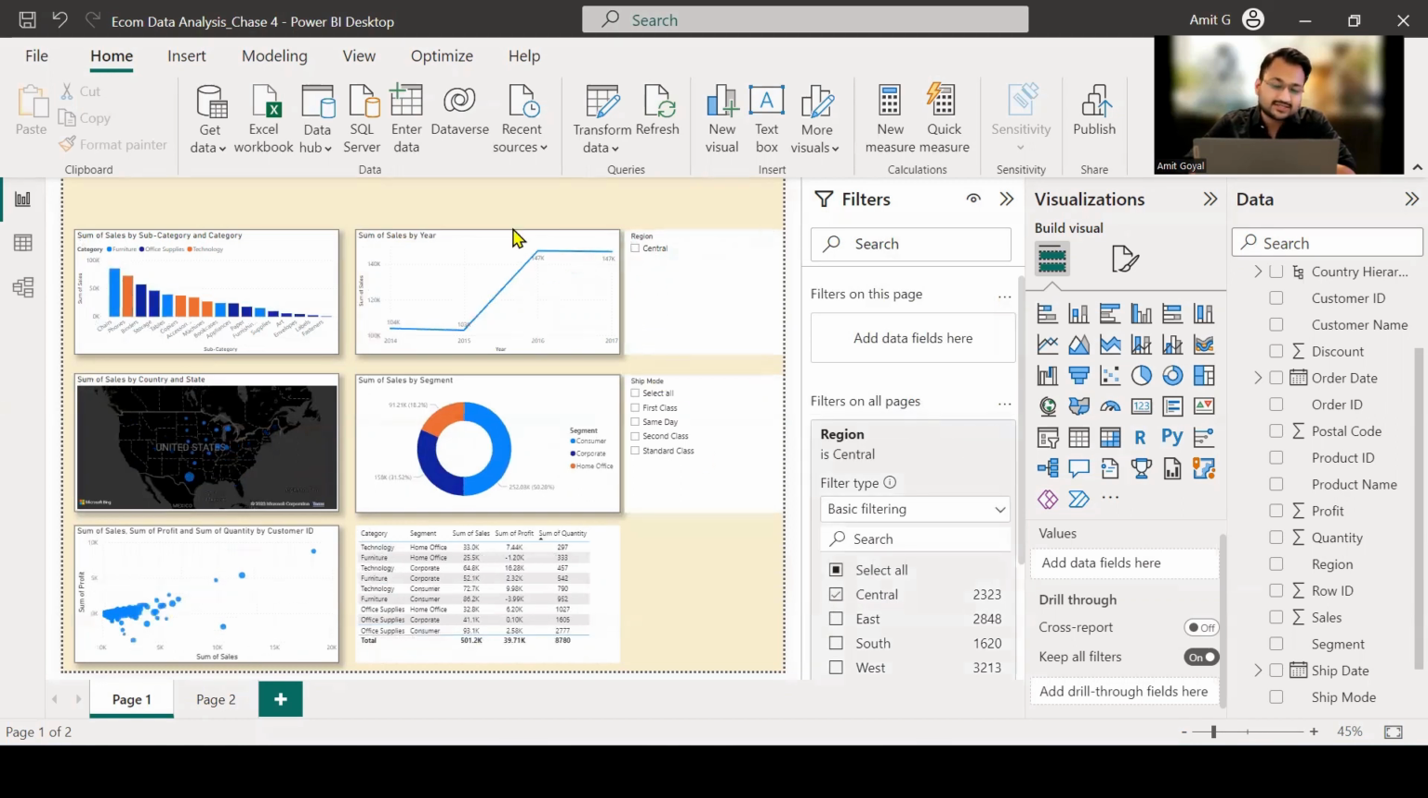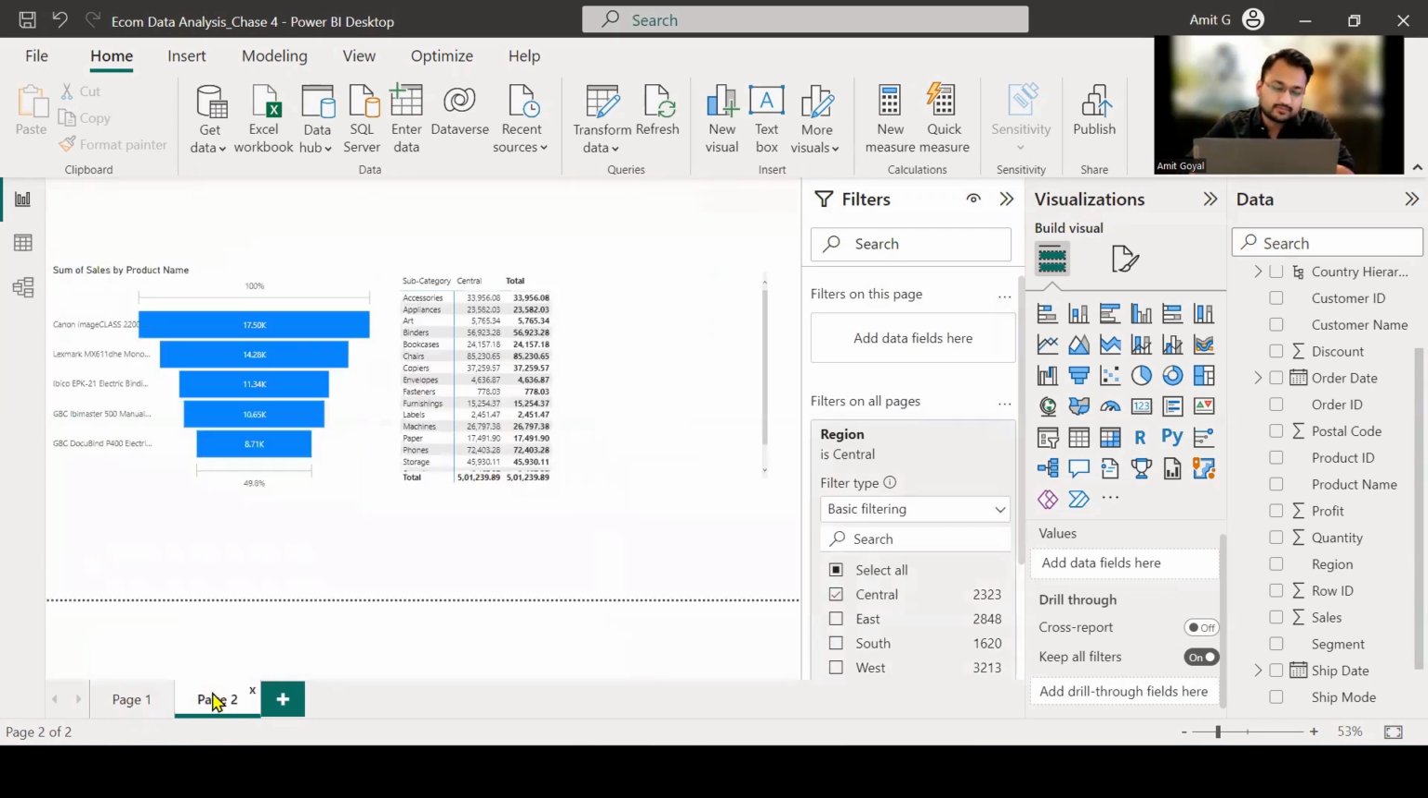We can notice the data has been filtered for the Central region over here. If I go to page 2, there also you will see the data is now only visible for the Central region, and this top 5 product visual is showing me the top 5 selling products of the Central region. So that's how filter on all pages is going to work. That's the complete use case of the filter pane, everyone. I hope you all are able to get it, right? Filter on the visual, filter on the page, filter on all pages.